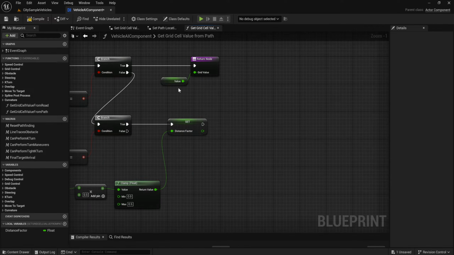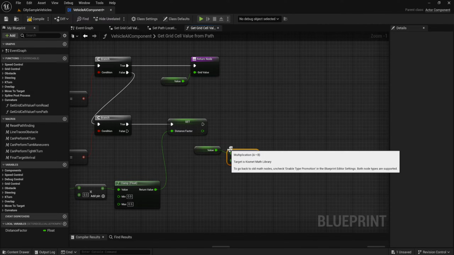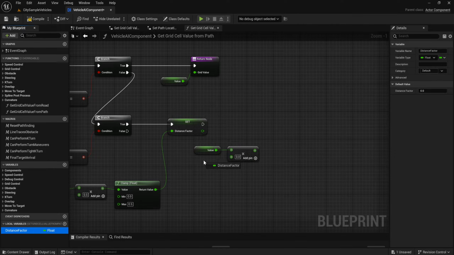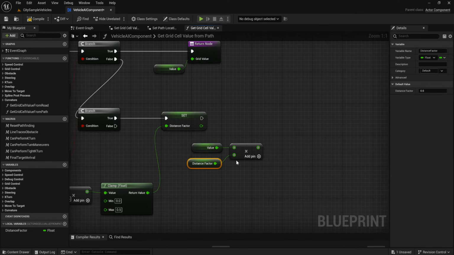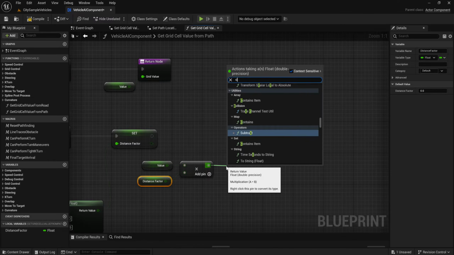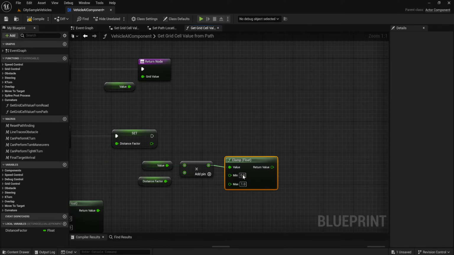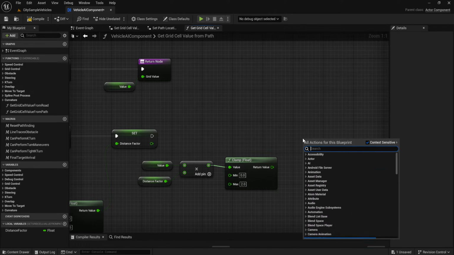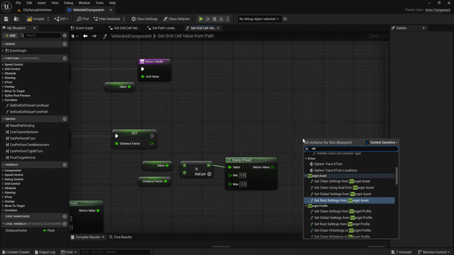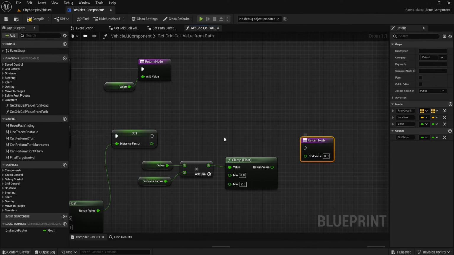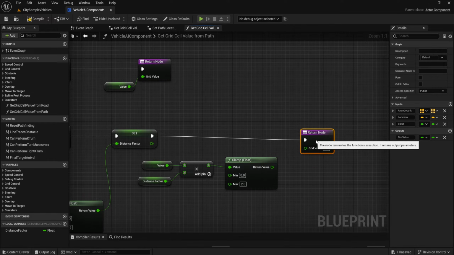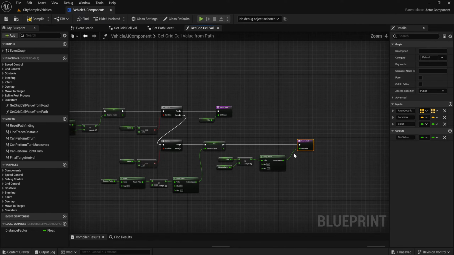Next we get the value, multiply with this distance factor, and clamp this 0 to 2 because the max value is 2. Return node, return this value.